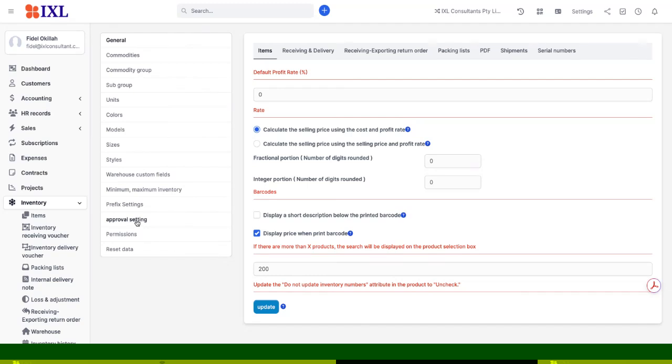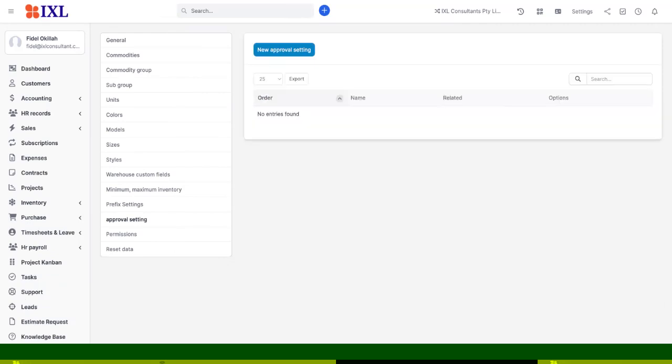Once you click on approval settings, the approval settings help prevent unauthorized stock movement. They help prevent duplicate entries, incorrect quantities, or fraud or manipulation of our stock. So common approvals will be on goods received, on delivery, on return orders, on inventory adjustments, and on transfer of stock between warehouses. So under new approvals, we're going to select a new approval.